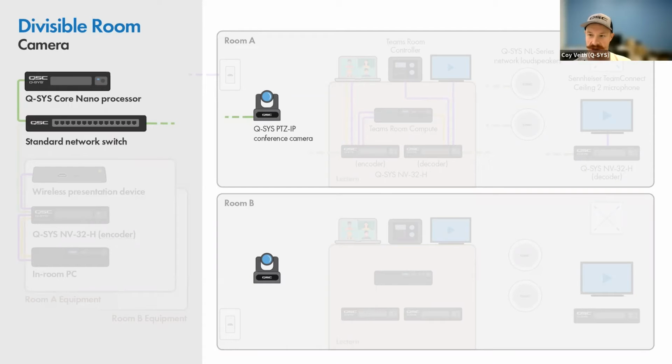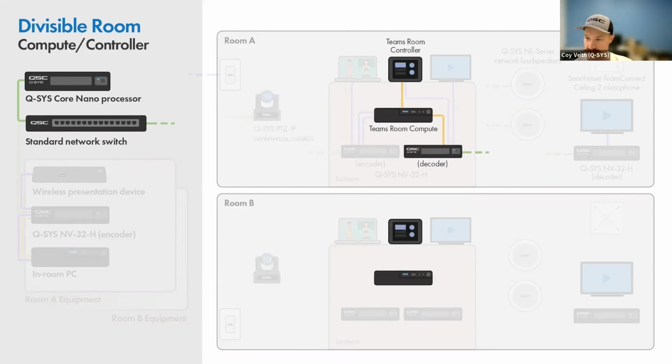For that camera functionality, here again we've got our Teams controller and our compute device. This time it's living in the room somewhere. Maybe this looks like it's an Extron, if I'm seeing through my grayed out text here. That's driving a decoder in that rack.